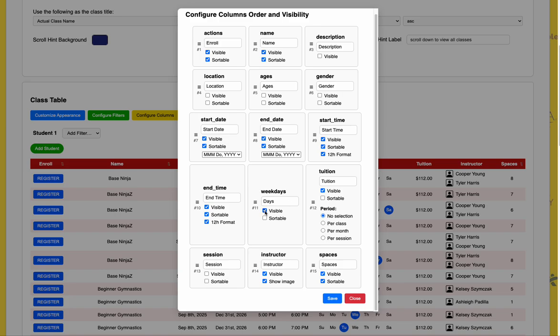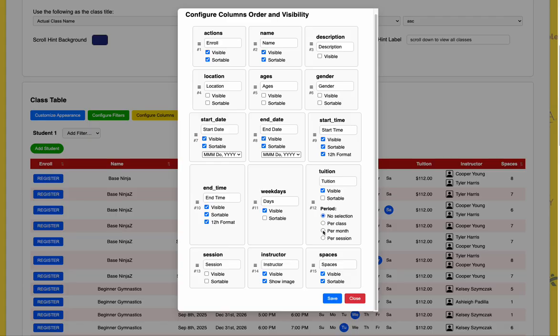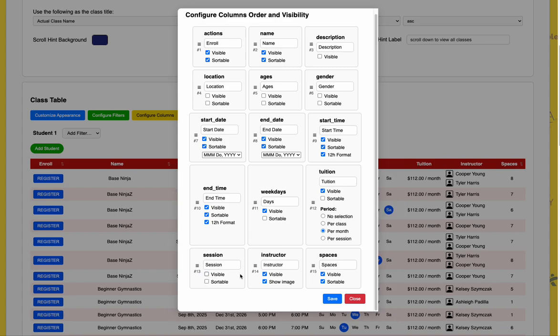I have the weekdays visible. If I wanted to take which days of the week the class met off, I could, and I will say this is going to be per month for tuition. I'm not going to have that sortable. And I will remove, some schools like to include the instructor because there are some favorite instructors. Other schools choose to omit it because they just want to fill the classes and not be preferential towards individual instructors. If sessions was something that your school happened to use, which some schools do and some schools don't, you could include that as well. I'm not going to include that here.